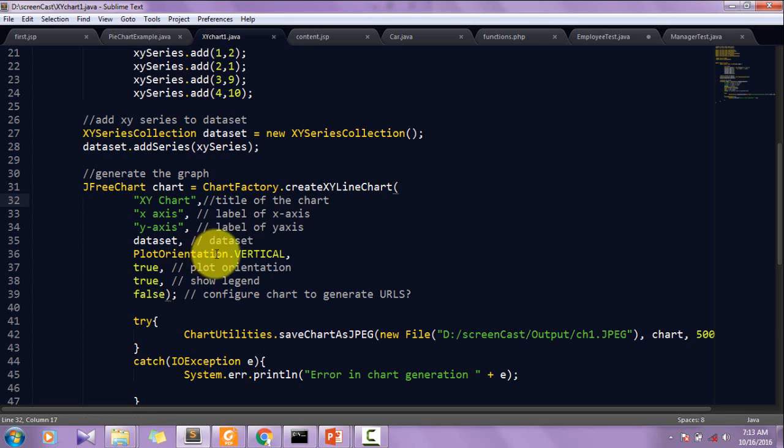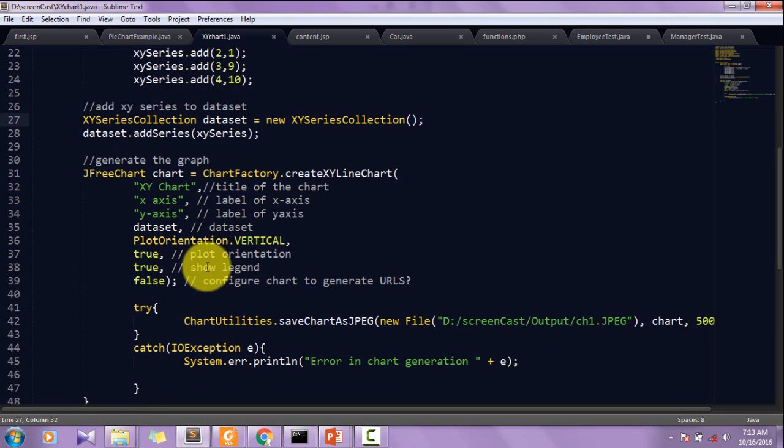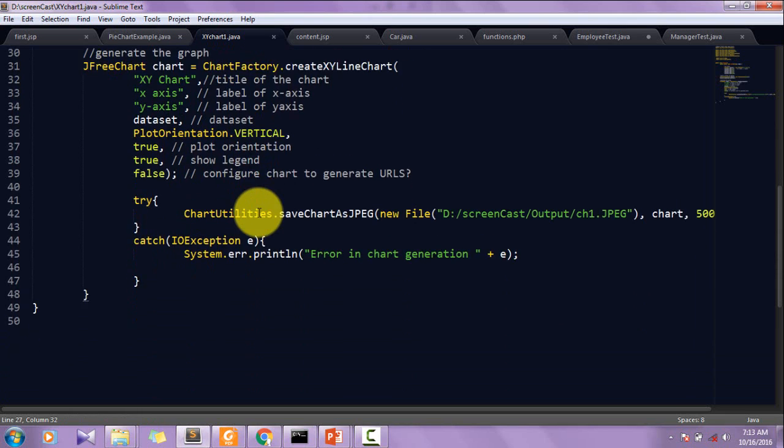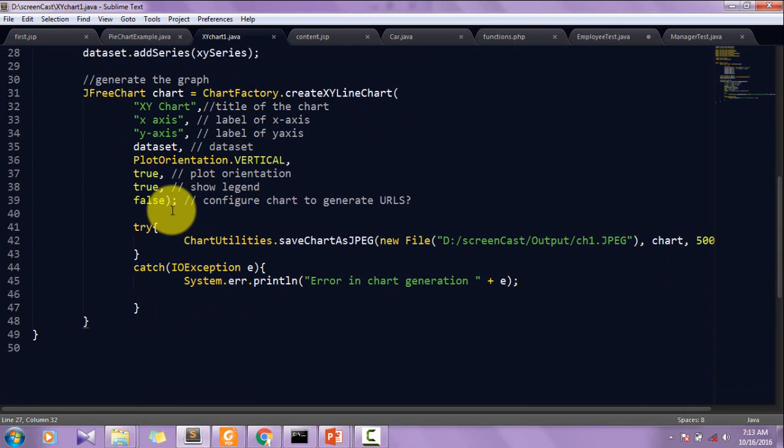And also there is another thing called PlotOrientation.VERTICAL, and PlotOrientation is a serialized class available in the org.jfree.chart.plot package, and it is used to show the orientation of a 2D plot. The orientation can either be vertical or horizontal, and it sets the orientation of the y-axis, and a conventional plot has a vertical y-axis, and this is the location where I am going to save the chart.